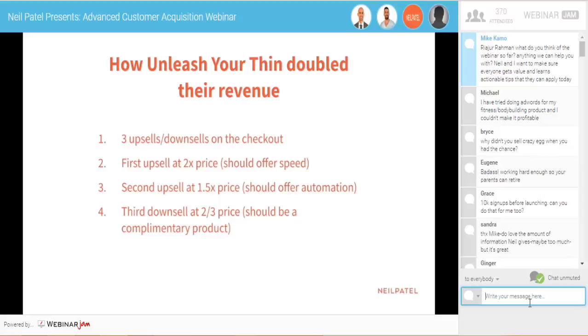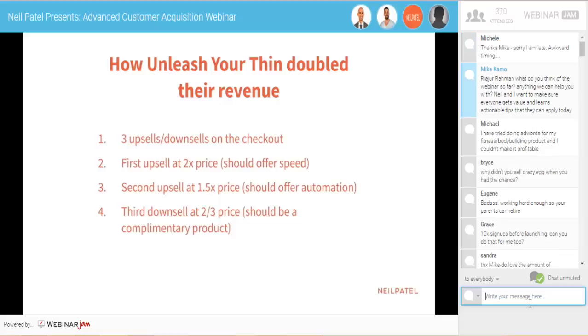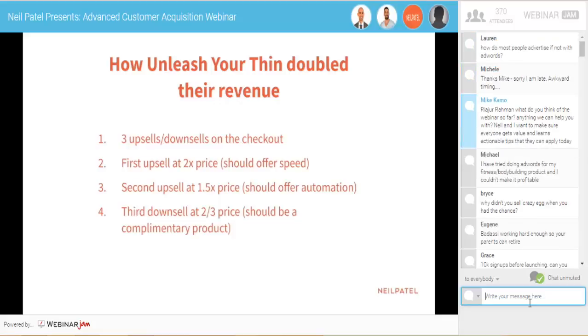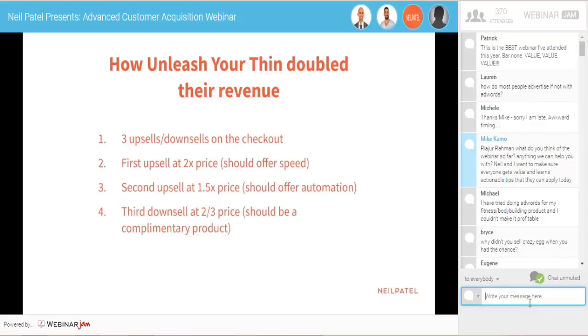The first one should help them get the results faster. And that one you charge 2x the price. So let's say your first offering is $100, your main product. Your first upsell would be for $200. They would get the results faster.